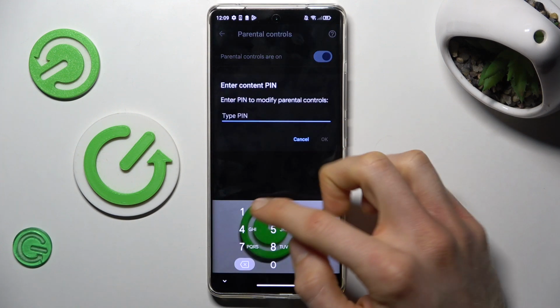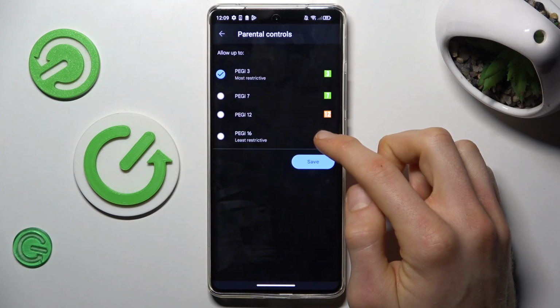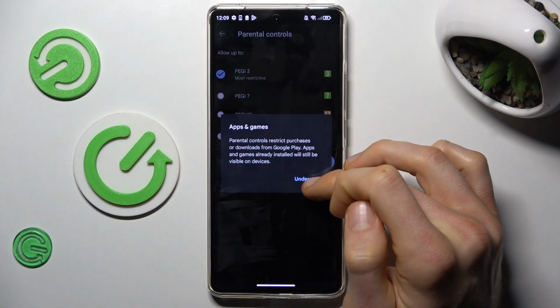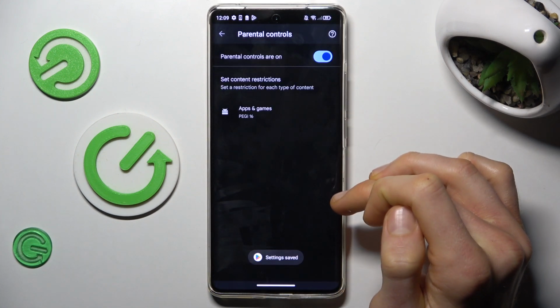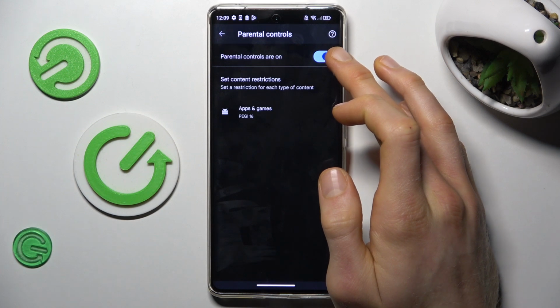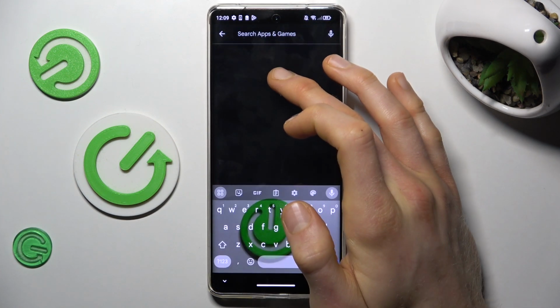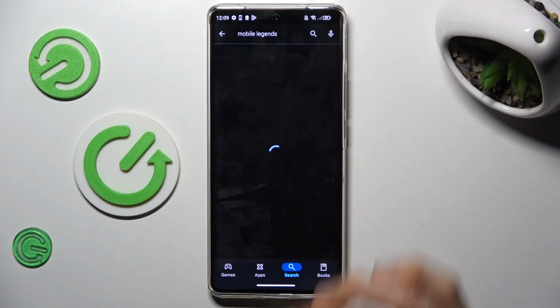To change it, tap on it, enter our connected PIN to parental control, and we can easily change it from page 3 to maybe page 16, confirm by Understood and save. You can also turn off your parental controls by switching off. And that's all. We can go back and try to search for Mobile Legends game again, which is visible right now, and we have all applications visible.